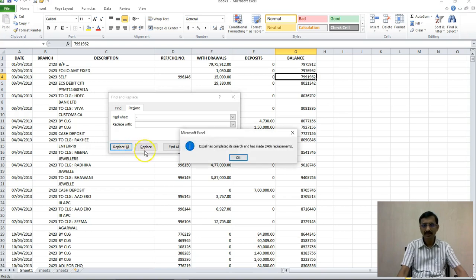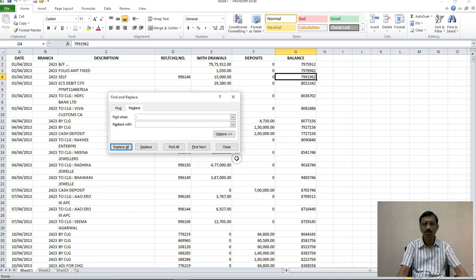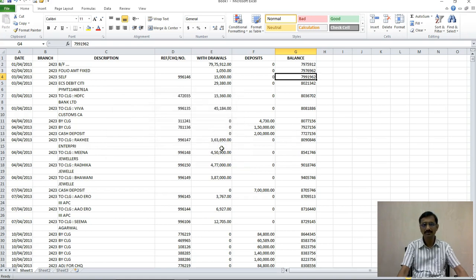Now what has happened? Excel has completed its search and has made 2406 replacements. So there were 2406 minuses in this file, and all of them have been replaced. Now it will be easy for us to analyze. I am pressing OK and I will close this box. Next, before we start analyzing, we have to make the file ready for the purpose of analysis.